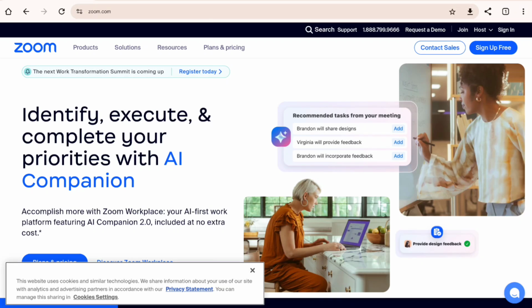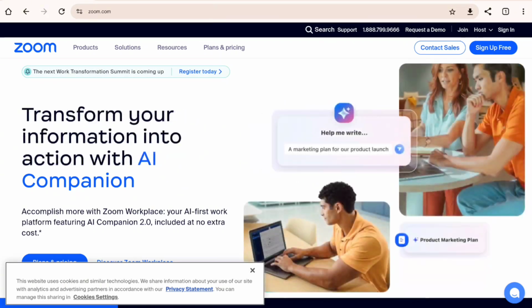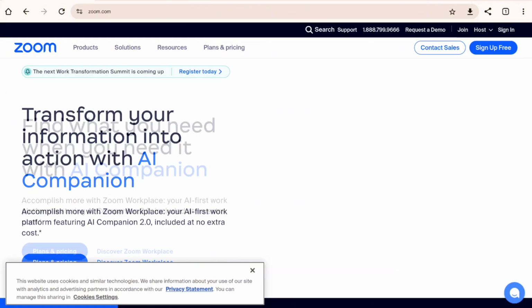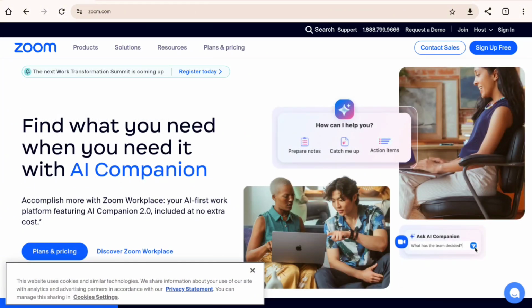Today we're diving into Zoom, one of the most popular platforms for online meetings. Whether you're attending your first virtual meeting or looking to enhance your experience, this guide is for you.